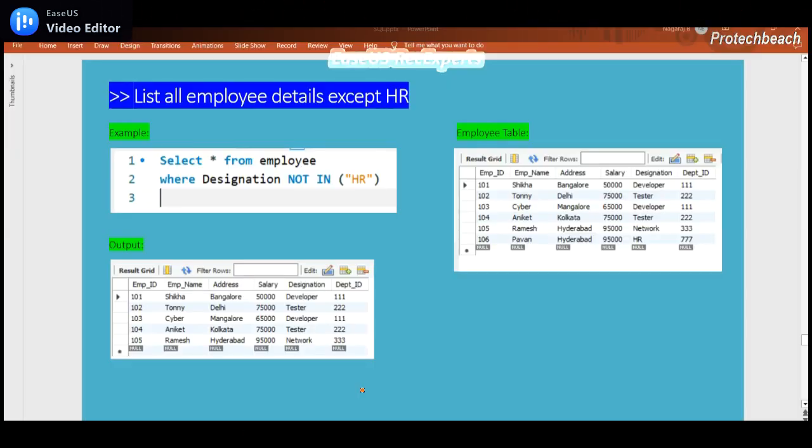Hi guys, welcome back. In this video, we'll see a few more SQL queries. In this query, the requirement is to display all the employee details except HR. We can see that it's an input table. Here we have different designations like developer, tester, network, and HR. Except for HR, I want all the details. That's the output available here.